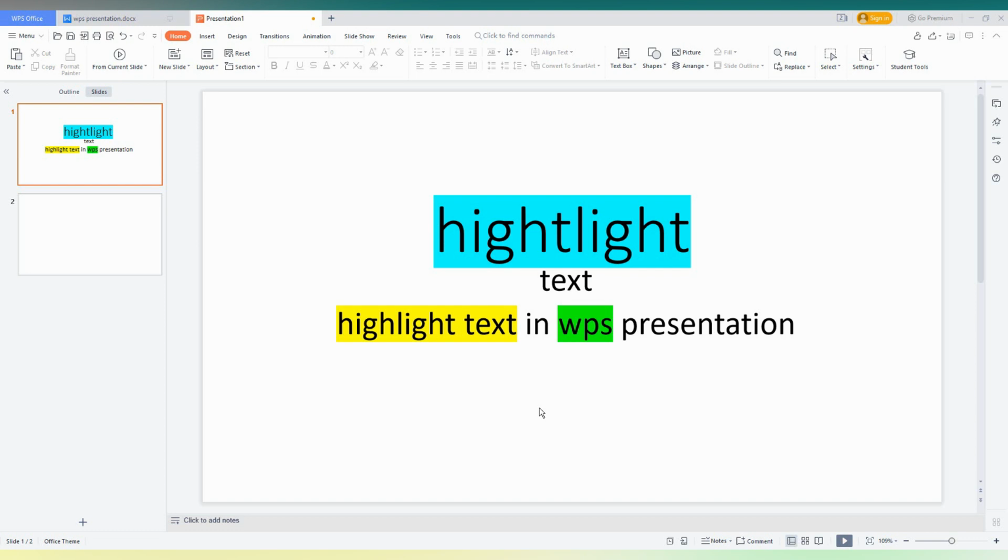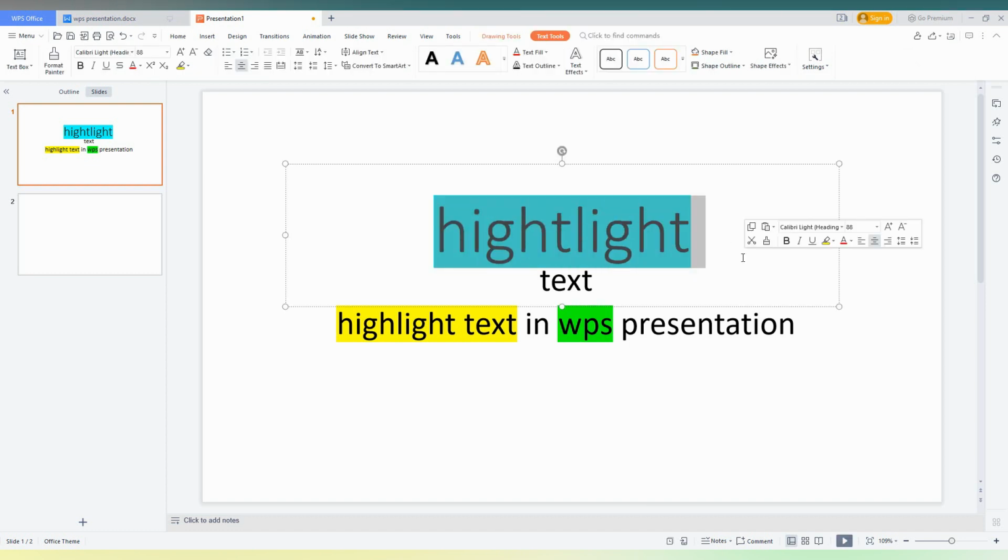So how to use the clear formatting option on your WPS presentation? It is an important tool that you want to know. So here I just have some more formatting options like a highlighter, text style, and others. So I just don't want it. So you just don't want to go to the highlighter and change the color.